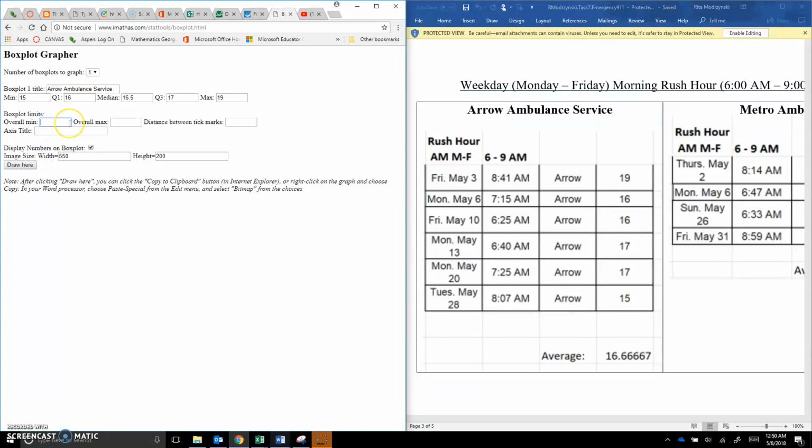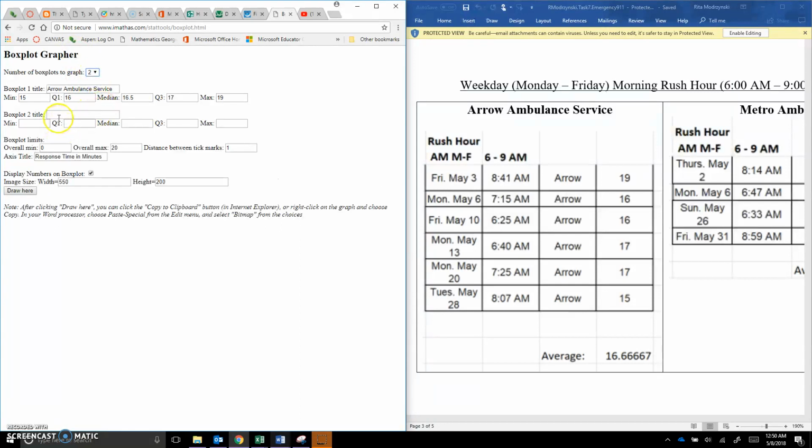My minimum, let's say, is 0 because we don't know what the Metro ambulance is going to be. We'll say the maximum is 20 minutes. We want one distance between tick marks, just 1 unit. And the axis title is going to be response time, because that's what you're measuring, in minutes.